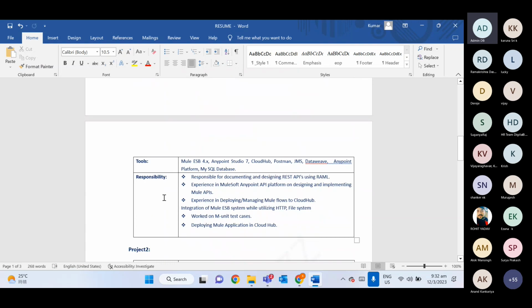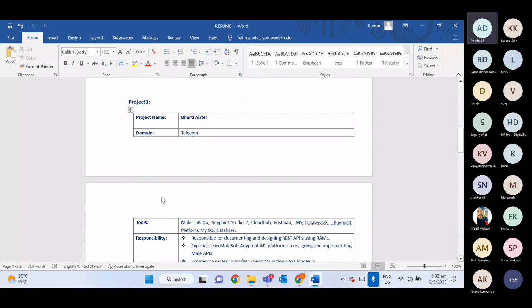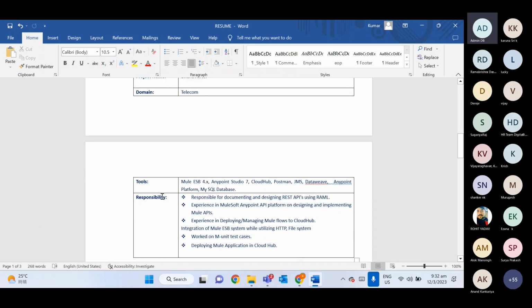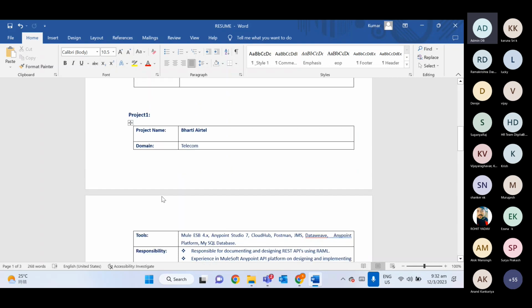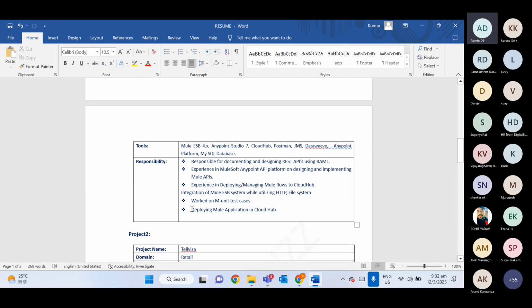Many people have confusion about what to give in the project part. They're asking about what all APIs they developed, and they want to put all those details. In the project section, you should not mention all those APIs you have delivered. You need to give the project name, which domain it belongs to, what tools you have used, and what your responsibility was. What APIs you developed will be covered in your interview process.